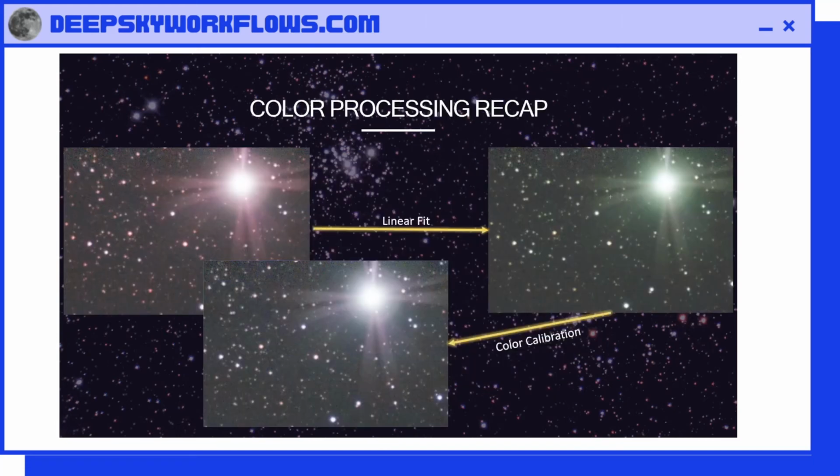And what you ultimately get is something like this. So our reddish image went through linear fit and had a little bit of a greenish tone, but once we color calibrated it, it was far more balanced, as you can see from that bottom image.